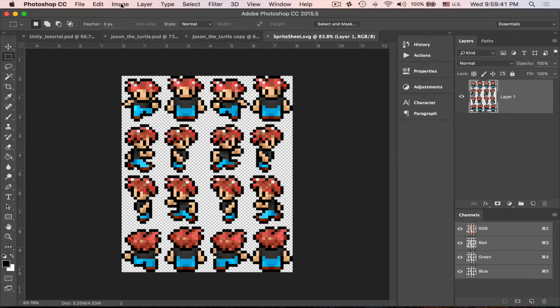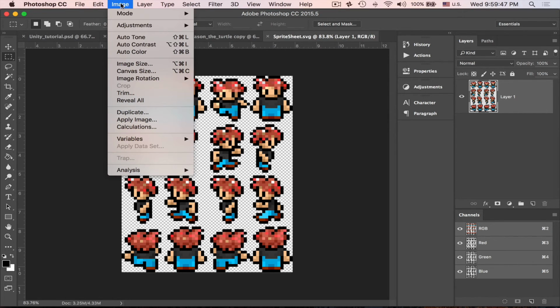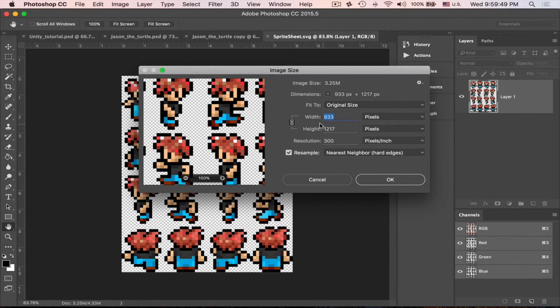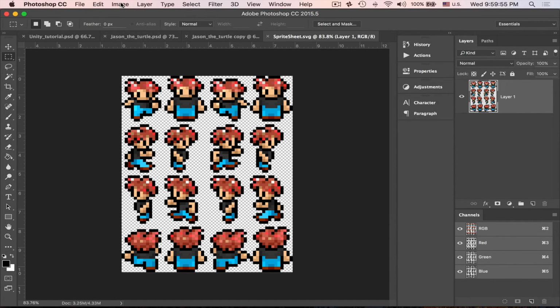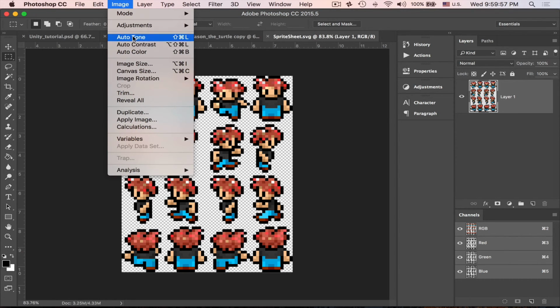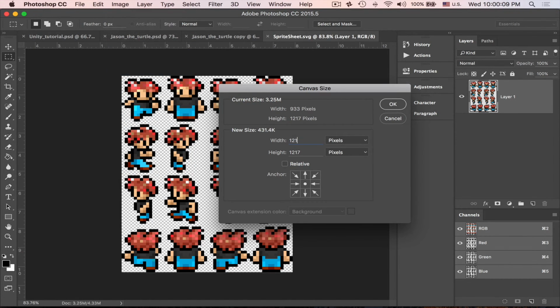So first of all, Unity really does not like textures which are non-power of 2. If you look at the image size here, you see that width is 933 and height is 1217, which is a non-power of 2 texture. So let's deal with this first. We go to canvas size 1217.